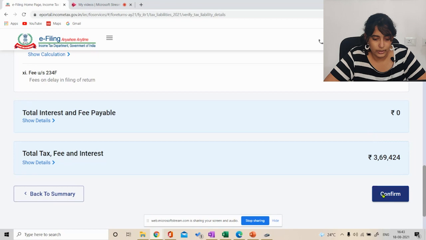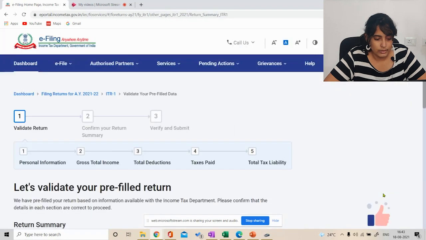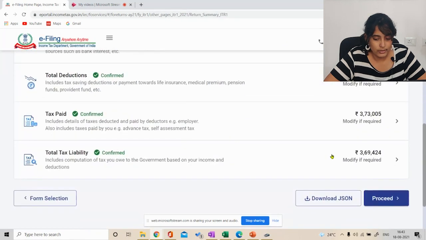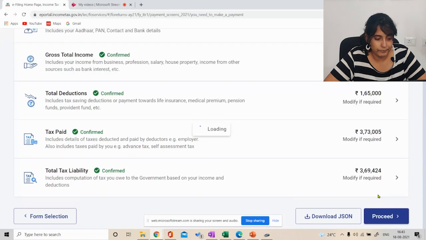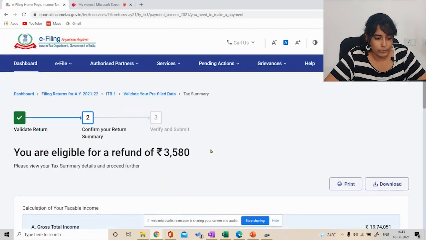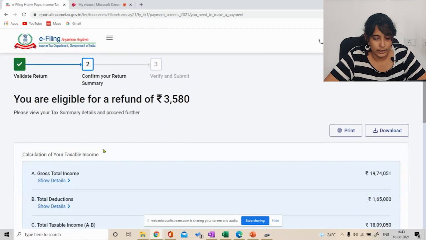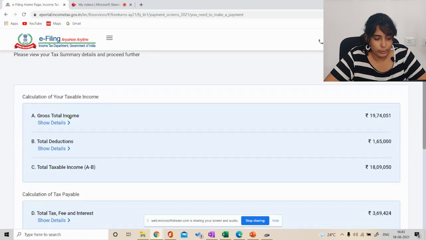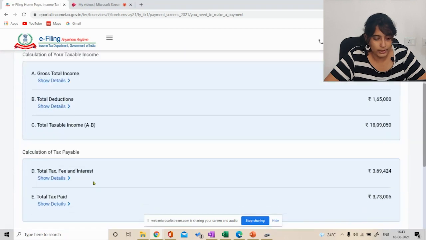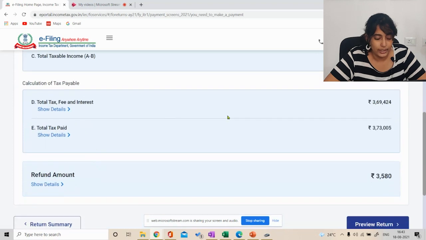Just confirm it. And once you do this, you have completed all the 5 sections. So let's proceed to the next step. In the next step, you need to just confirm your return and the summary. Here again, you will have details about your total income deductions and the taxable income and the tax that needs to be paid. You will also see the total tax that is already paid is 3.7 lakhs here, which is higher than the tax that needs to be paid.